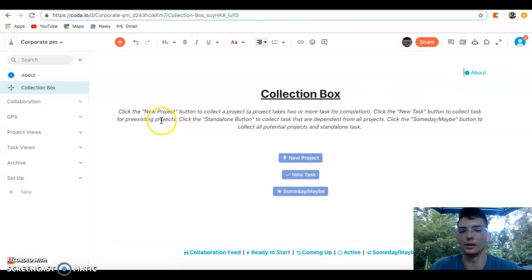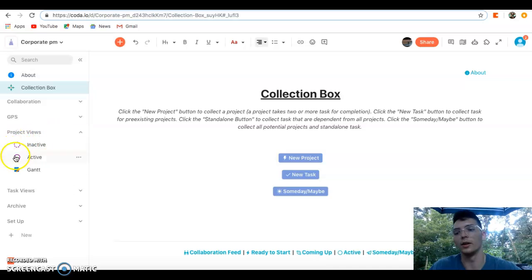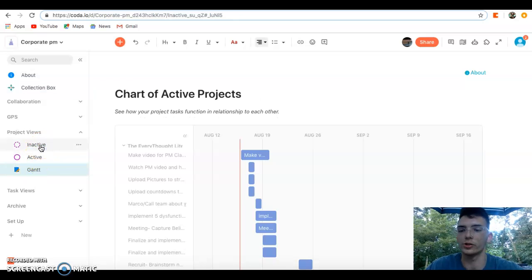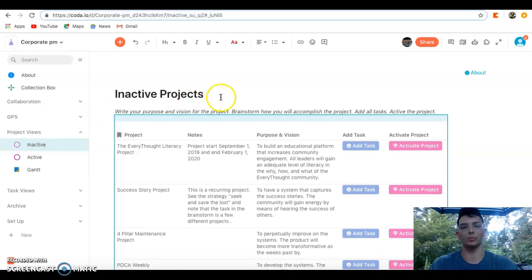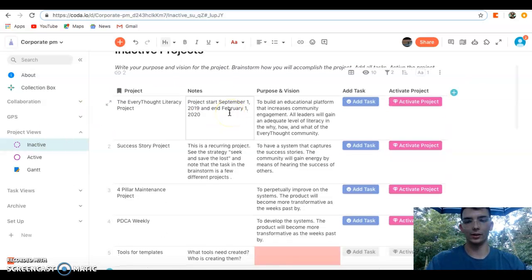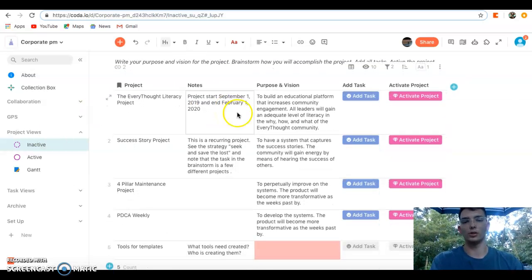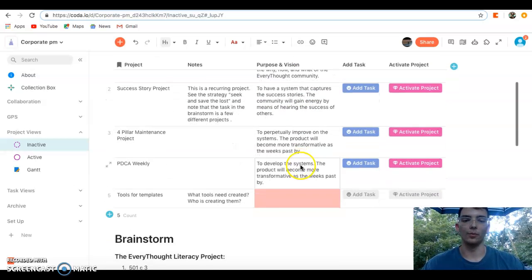And then after you collect a project, you would go down to project views. So in project views, there's a list of inactive, active, and then a running Gantt chart of projects. But let's start with inactive. So after you collect a project, it'll go straight here. You'll see the name of the project. You'll see the purpose and vision. And if there's no purpose and vision, this will show up in red.